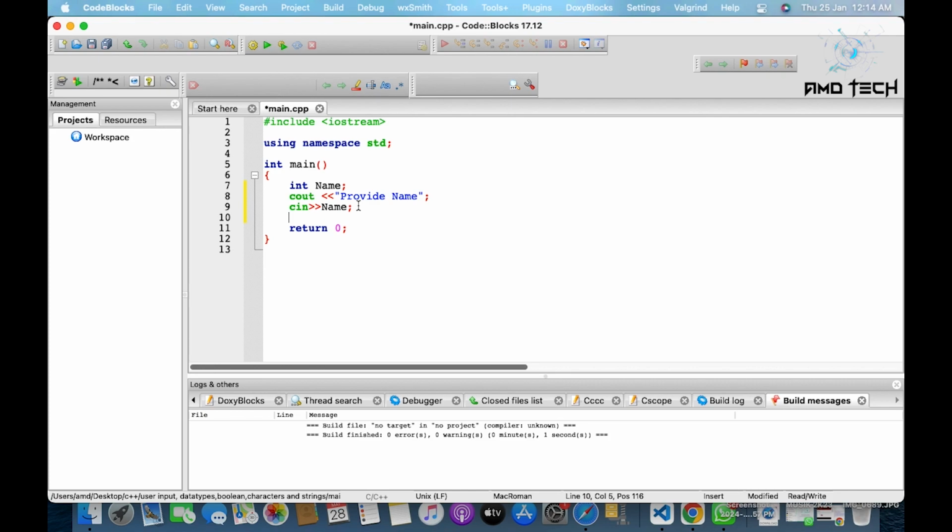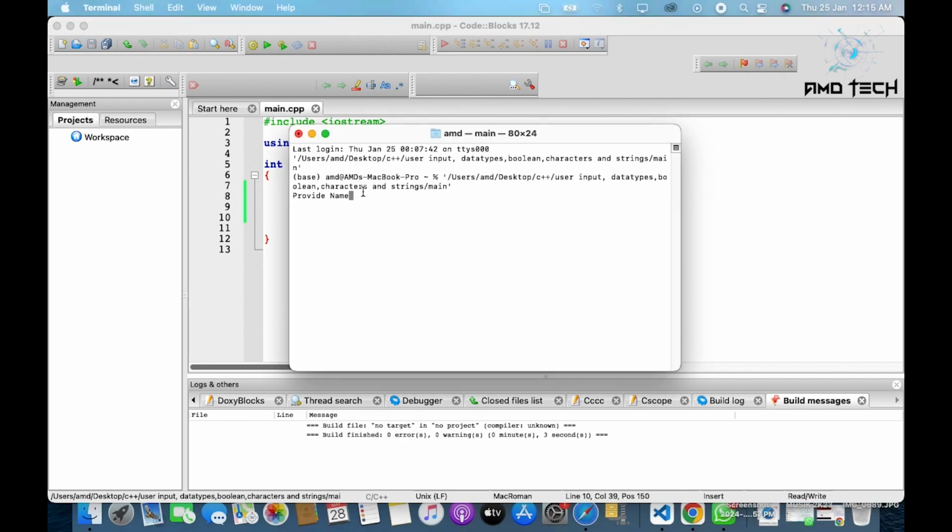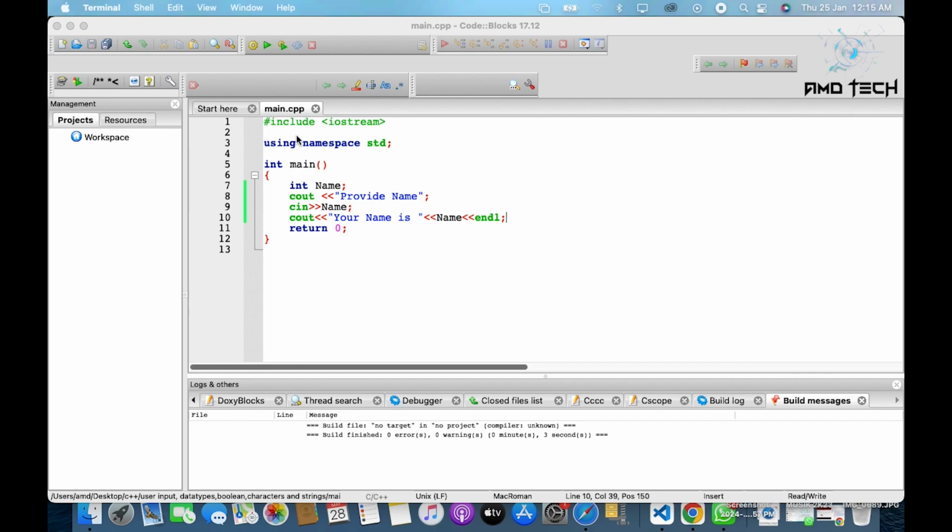And we're going to do one last thing on this. Let's say your name is, then you add another extraction operator, then endl, which means end line. Build and run. It should provide a name. The name is 0. So why is it saying our name is 0? It's not supposed to be that.